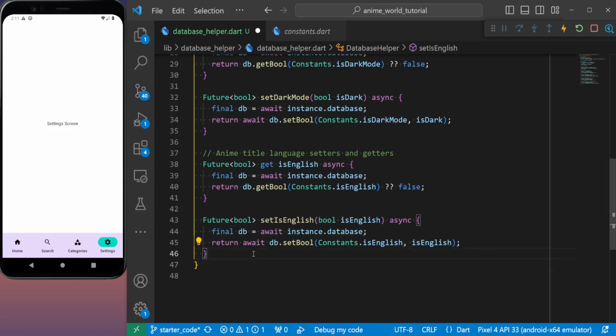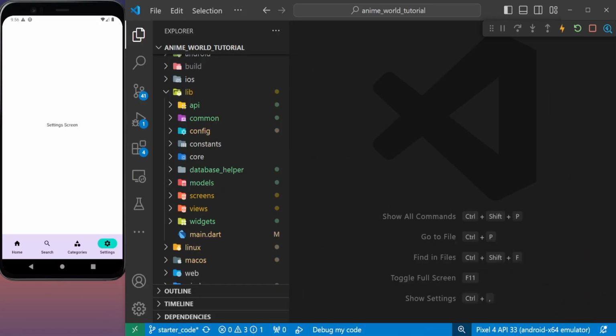Next, let's create our cubits. So now that we are done creating our shared preferences, it is time to handle our states. So in this application, we're going to have two states. One is going to be our theme. We're going to take care of whether we have a dark theme or a light theme. We also have the title language. It means that every anime has two titles, and we have to take care which title to display, the English one or the Japanese. So for the sake of this project, I'm going to be using Bloc and specifically cubits.